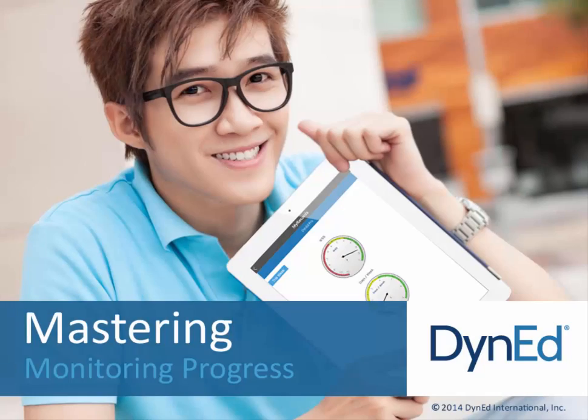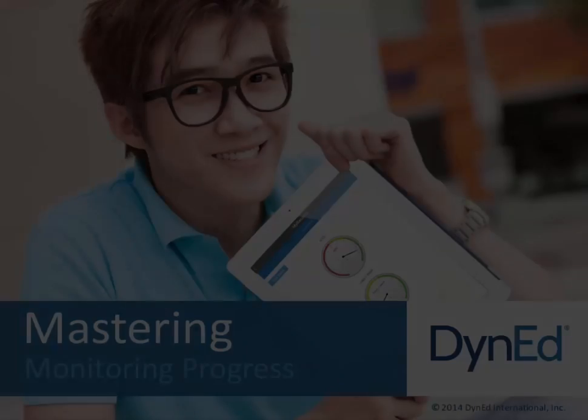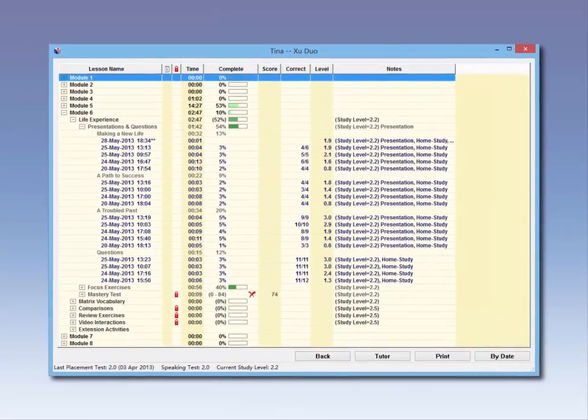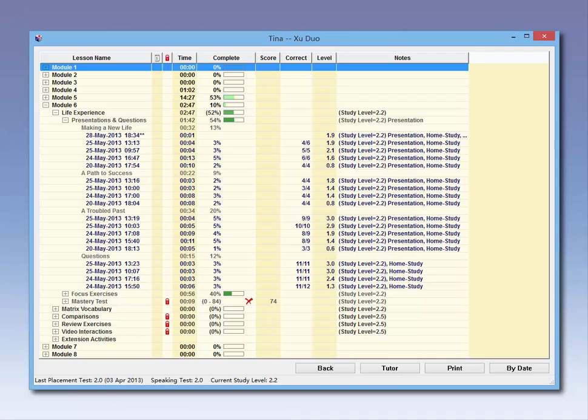Using DynEd's study records to monitor your study. When you use DynEd, it's important to monitor your progress and improve how well you study. Study frequency, for example, is important. You need to study often, at least 3 to 4 times per week. This will prepare you for your classroom or coaching sessions.